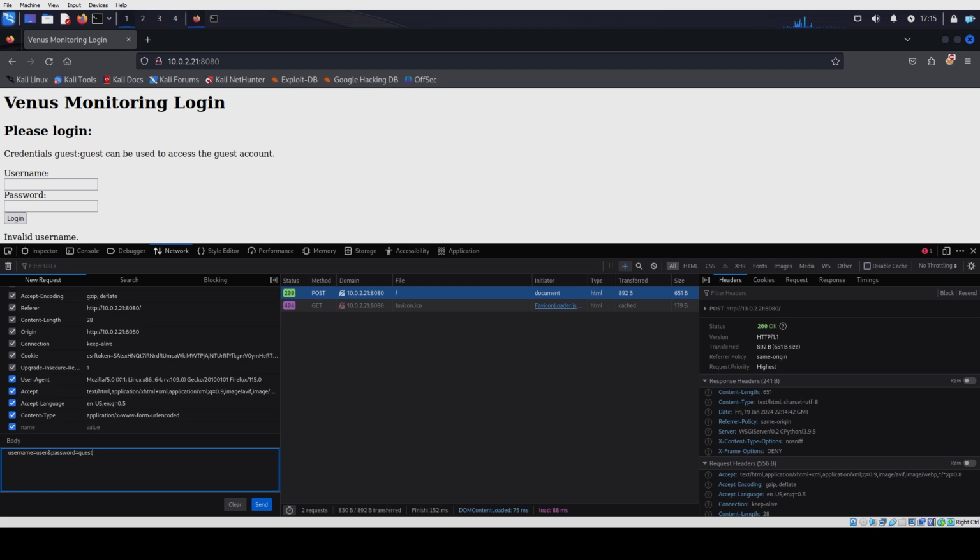Finally, because we don't know what a successful attempt will look like, we need to tell Hydra what a failed attempt looks like. We know that if we enter an invalid username, then the web page will return a message that says invalid username, so this is what we will use. Every time it sees the message invalid username, it will know that it has failed to find a valid user.